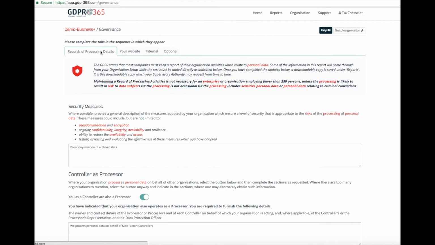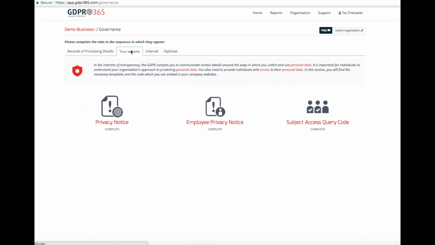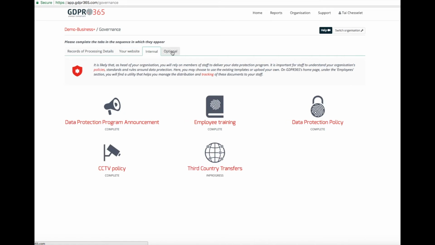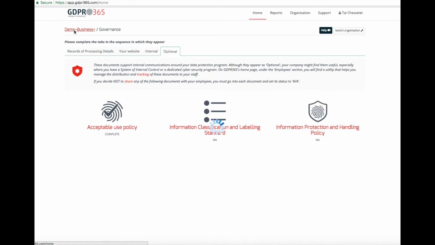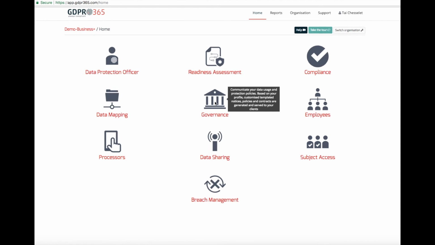So in summary, you've got your records of processing details, the things you need to do on your website, your internal policy documents, and optional documents that you may or may not use. That completes the governance section.